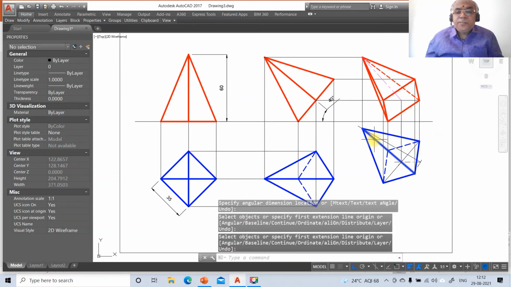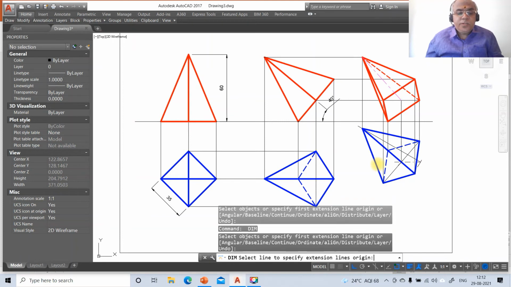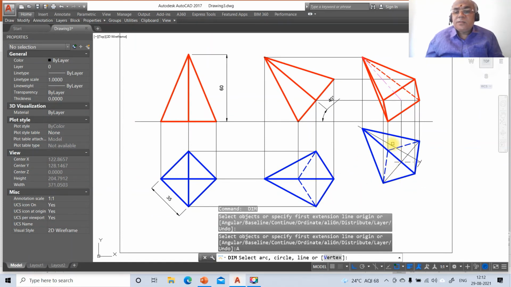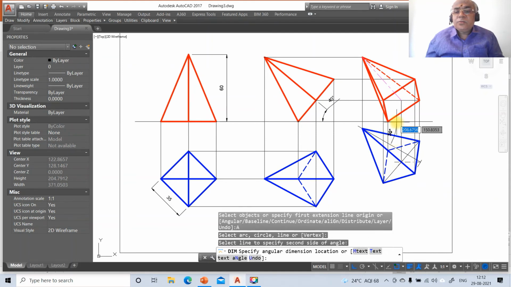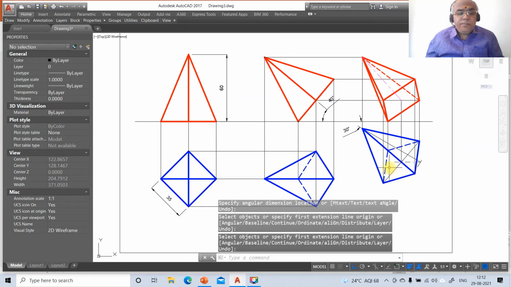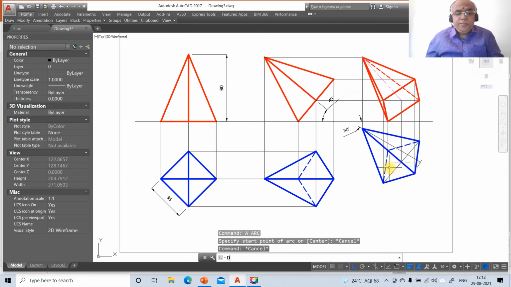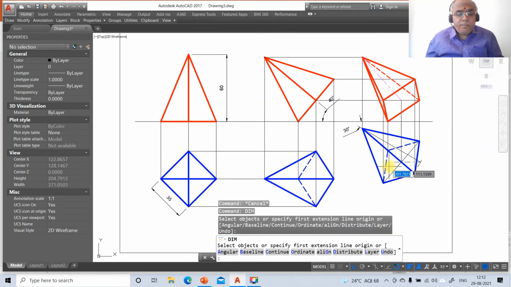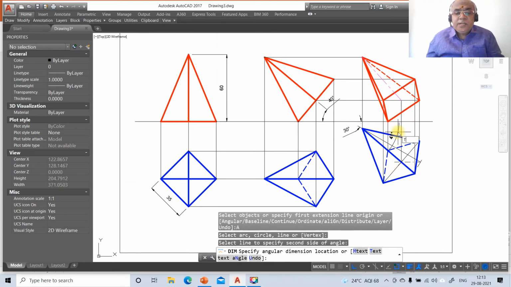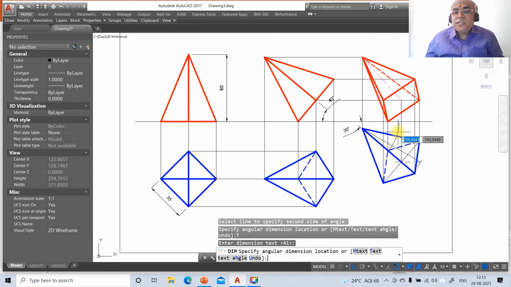Then you just go to dim, you just go to angular, select between this line and this line, so you're going to get 30, and you again go to dim, go to angular, select between these two, so here go to get text, give space, enter.